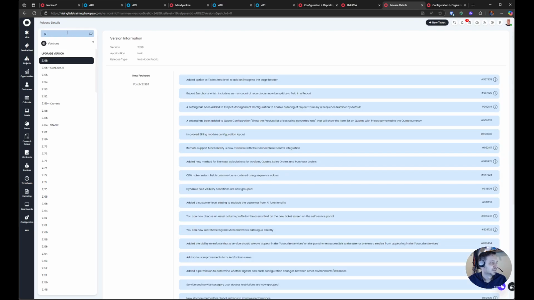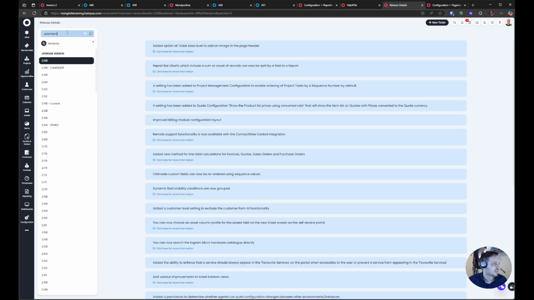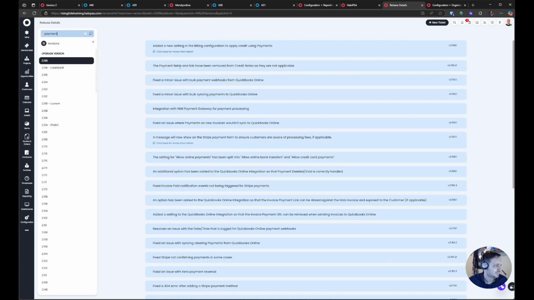Let's see. Somewhere here, there'll be added a setting for QuickBooks Online integrations that the invoice payment URL can be retrieved when sending invoices to QuickBooks Online. Right, so there's no version on here. I'm pretty sure it's 196, or one of those versions, but I could be wrong.